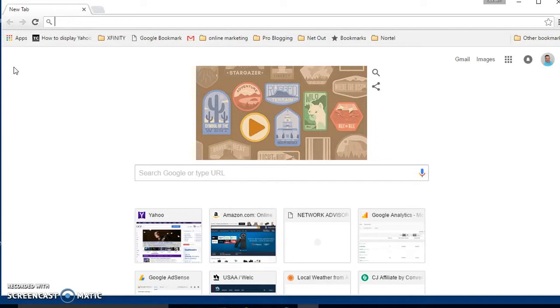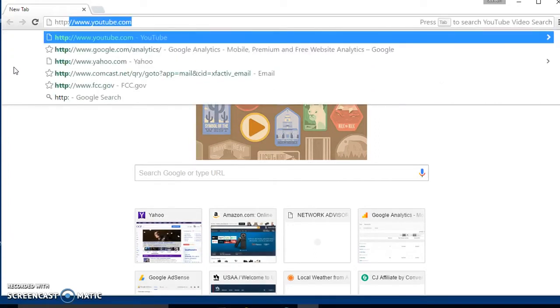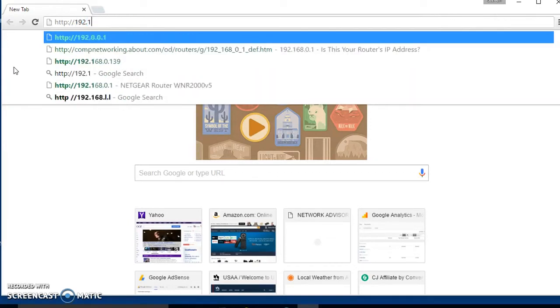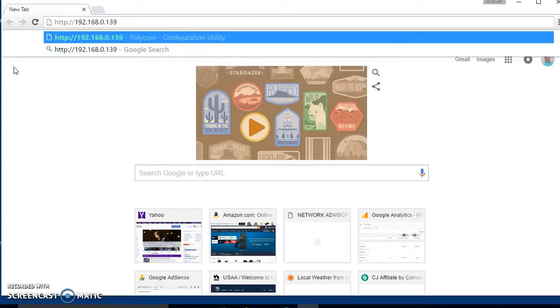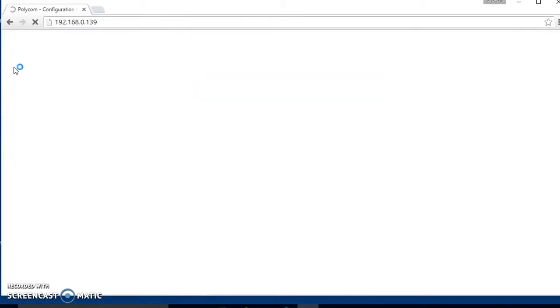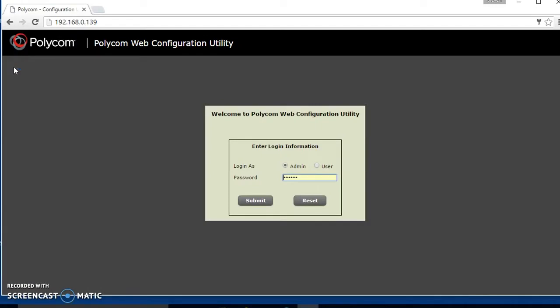So I opened up Chrome. Let's go to http://192.168, and then the rest of the address, 139, which was that Polycom 300 I showed you a minute ago. And the password, if it's a default non-managed Polycom, it's 456. Or go check on the internet and just look up the words default password for Polycom 300, or actually I think it's the same for all the models.